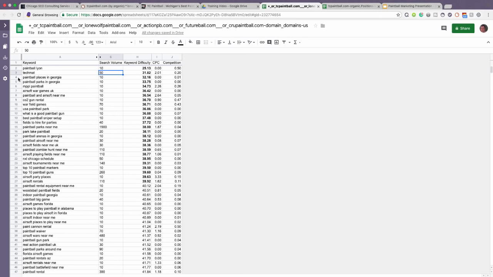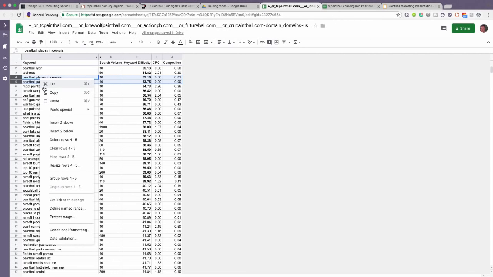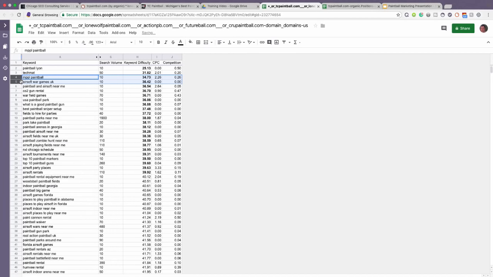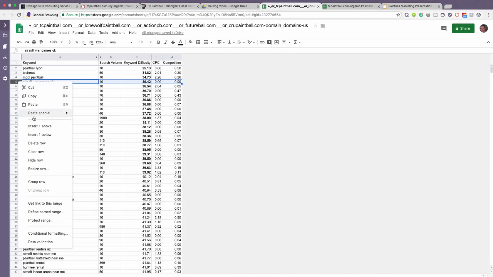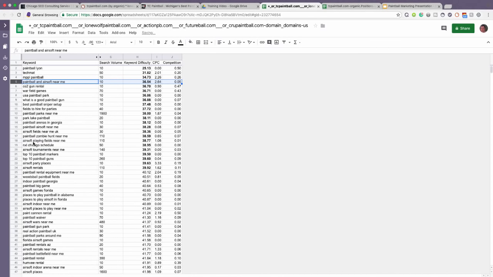Since this is Michigan, I would take these out immediately because Georgia is not Michigan. Same with this. The UK is not Michigan. But then I would start looking at these. Paintball and airsoft near me. A lot of paintball fields and paintball businesses have now diversified into airsoft.